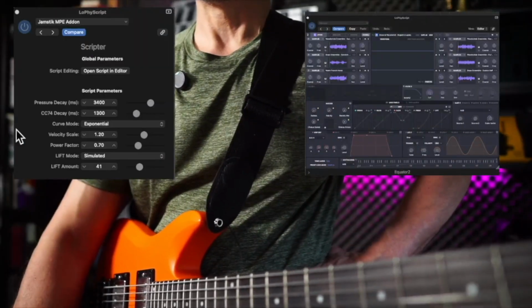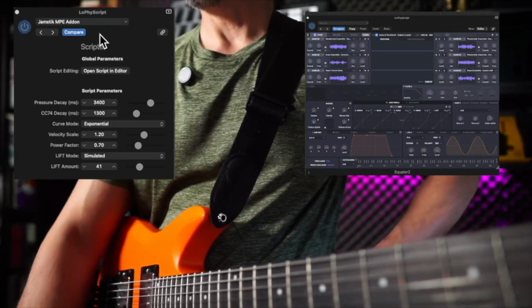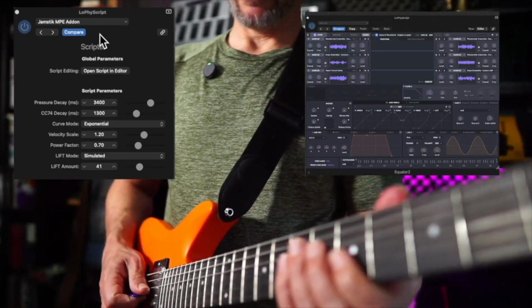In and of itself, that kind of decay isn't really that interesting or attractive, but it does remind us that we are playing a MIDI guitar controller. It reminds us that the strings have these decaying characteristics, and it's also applicable to any sort of stringed instruments going forward if we want to use it for that. I mean, here you have the script. That's the Jamstik MPE add-on. That's the working name right now.